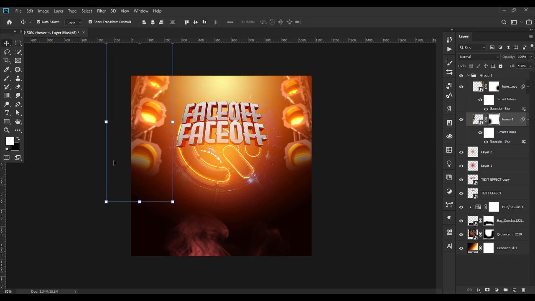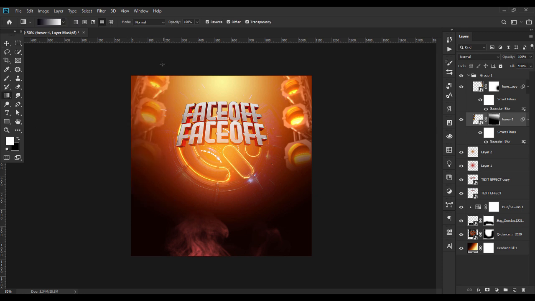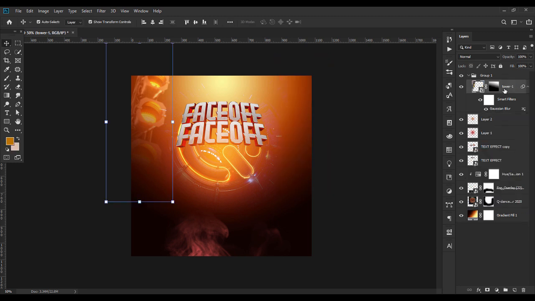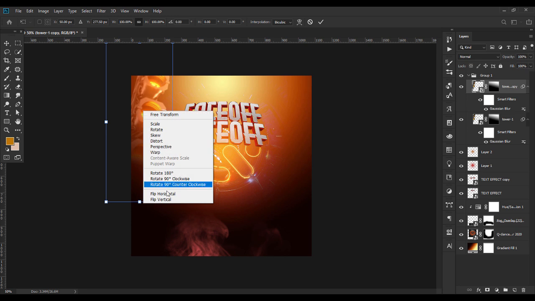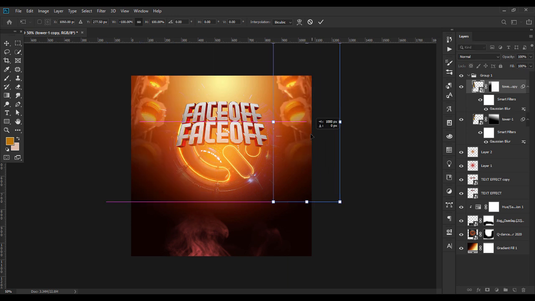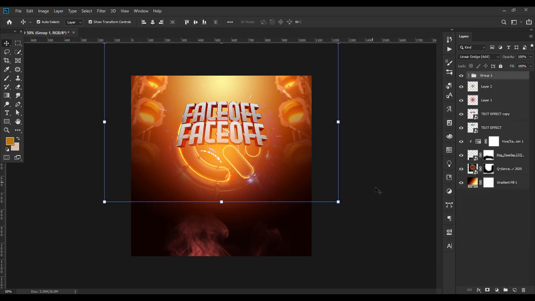Let me use... I think this is fine. Let me just use the gradient tool. So Ctrl G, and then Ctrl T, flip horizontally and bring it here. Then select the group, make sure it's at the center. So we don't want it to be too excessive. So this is fine.